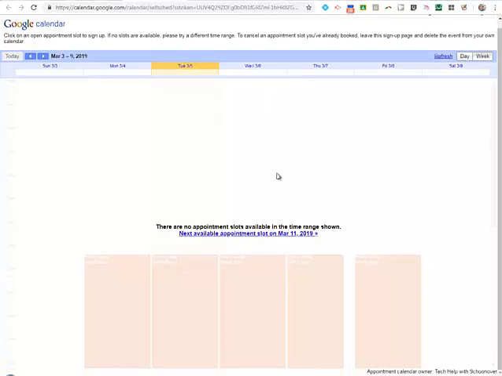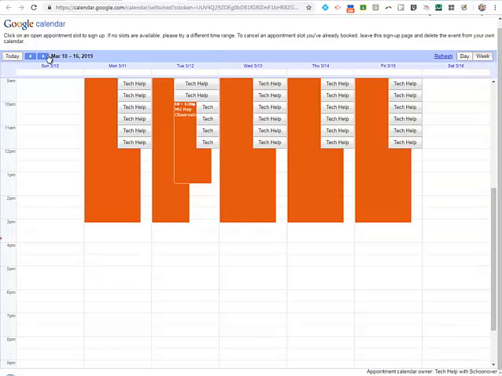Now whenever I do this, I don't know why it does this, but with Google Calendar you have to be careful once you get to the appointment slots. You want to make sure you're on the right week. Notice this is March 3rd through the 9th, and I was trying to sign up for the 11th. You need to move it so that it's the week that you want.